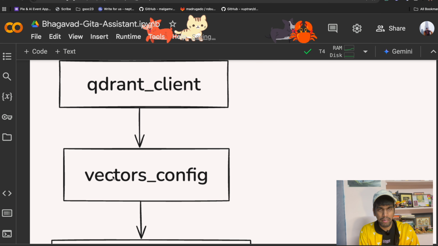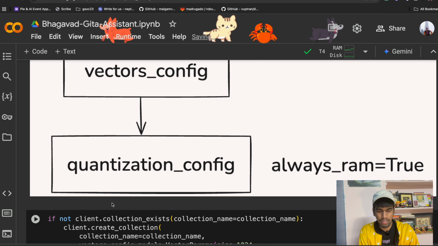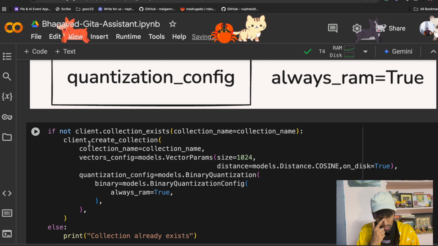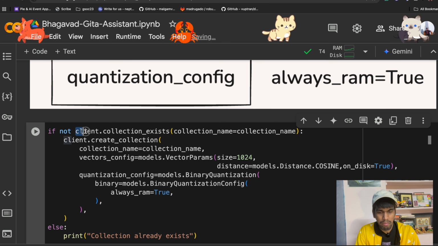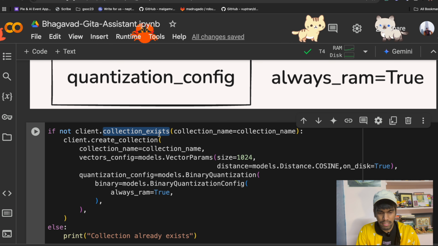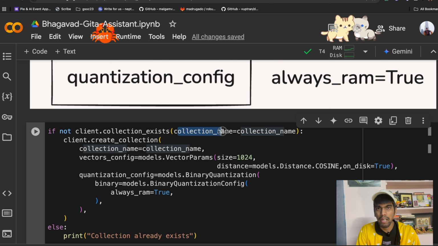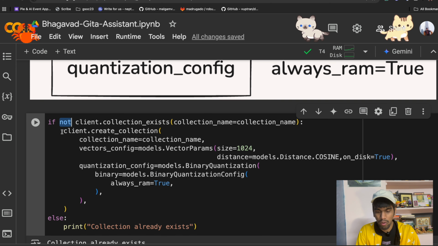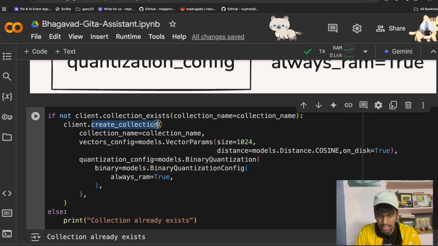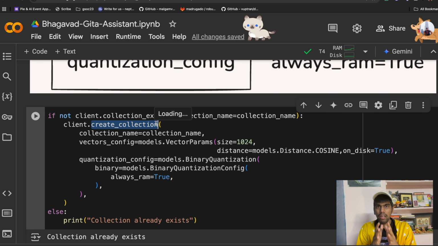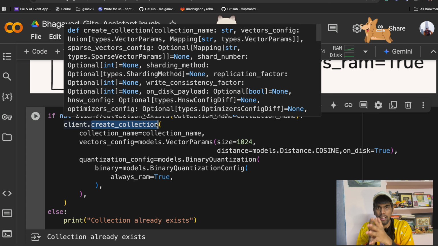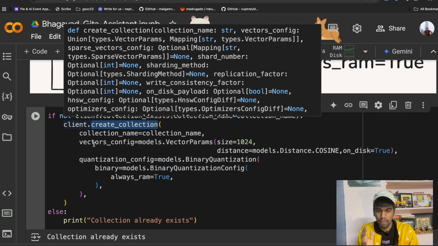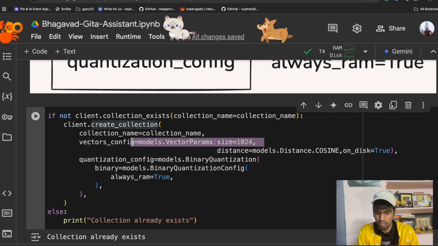Alright, it's time to create the vectors configuration and quantization configuration. So here, if you see this code, you have client.collection_exists. I want to see if my collection name is already existing or not. If it is not existing, only then I have to create a collection. So now what we are doing, you define a client and now we are creating a collection where you need to define the vectors configuration.